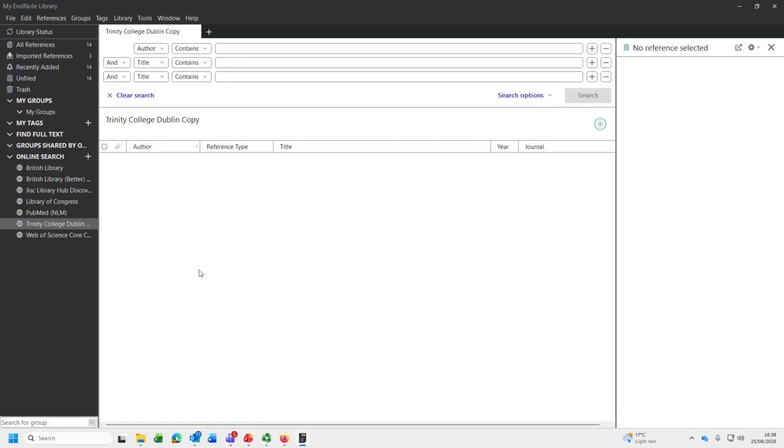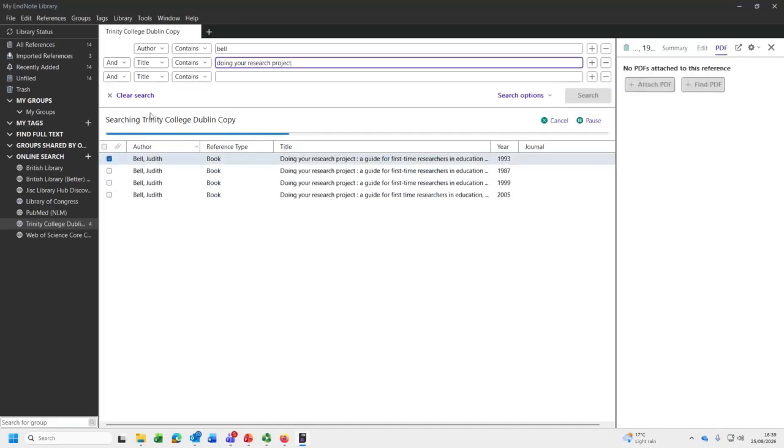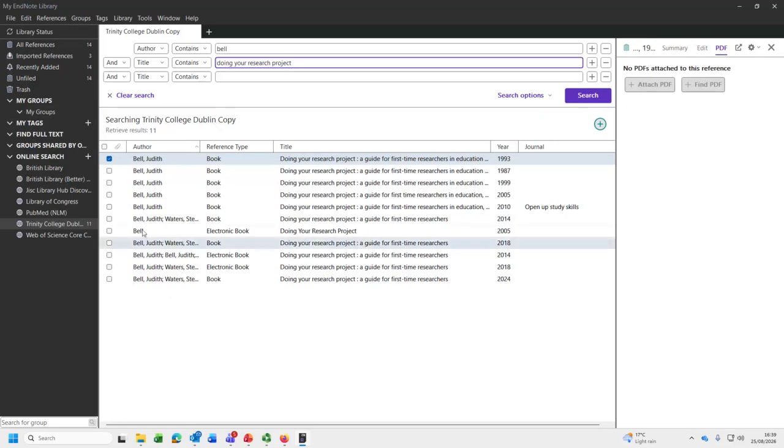So this is like a search screen in a database, and I'm doing a search for a book by an author called Judith Bell. So just put in her surname, Bell, and the title of the book is Doing Your Research Project. Okay, so just put that in, Bell, Doing Your Research Project. Click on search. And it's searching our library. So just click on search. And you can see searching Trinity College Library, and it's found various different editions of this book.